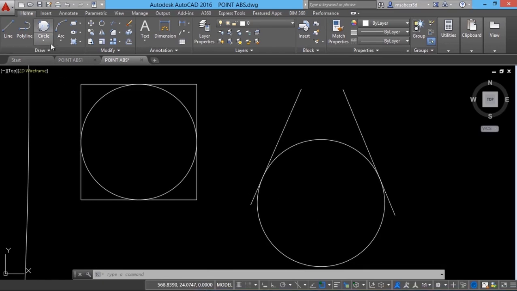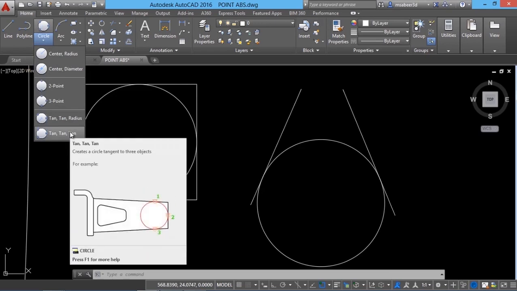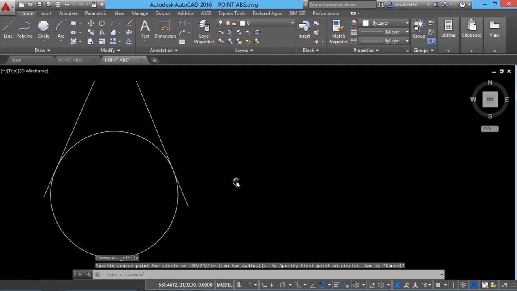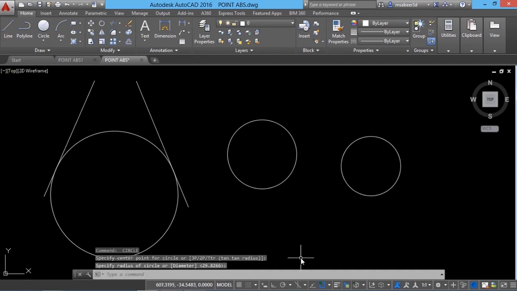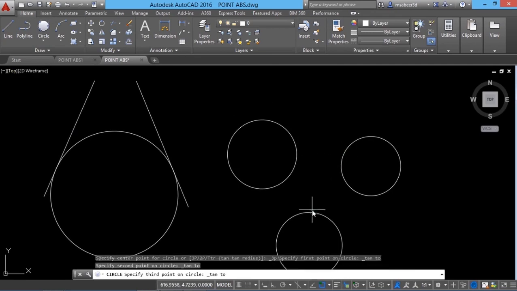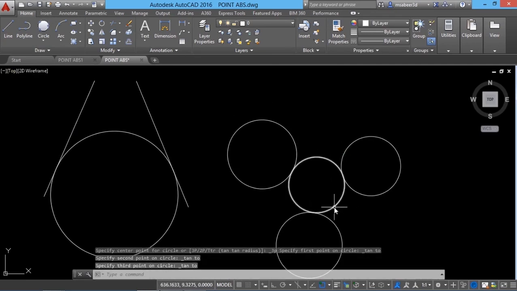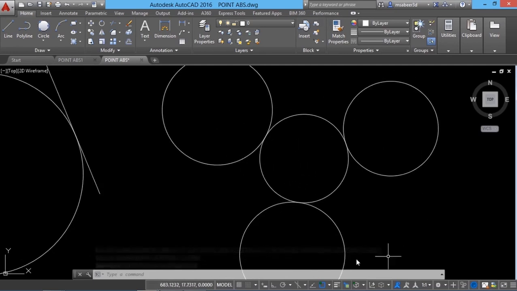The next option to construct a circle is called tan tan tan, which means that using this option you can construct a circle tangential to any three existing objects. So I'll draw three circles using center radius options, and I'll go to the tan tan tan option. It will ask you for the first object, second object, as well as the third object. The moment you pick these three objects, you will get a unique circle which is tangential to these three circles.